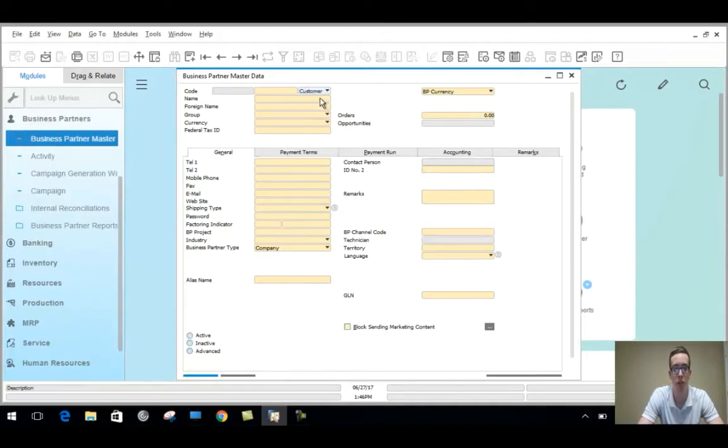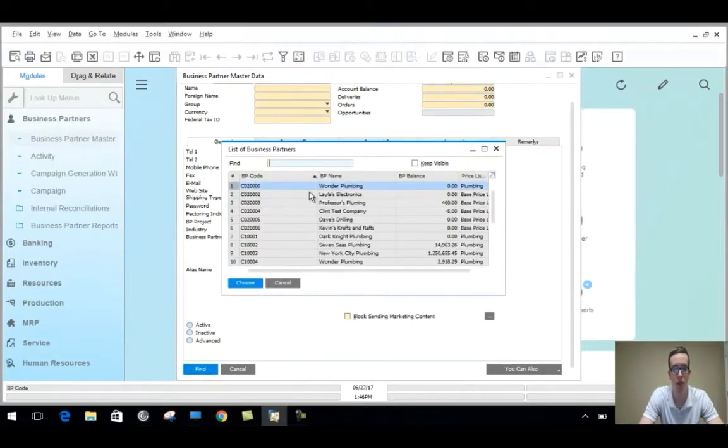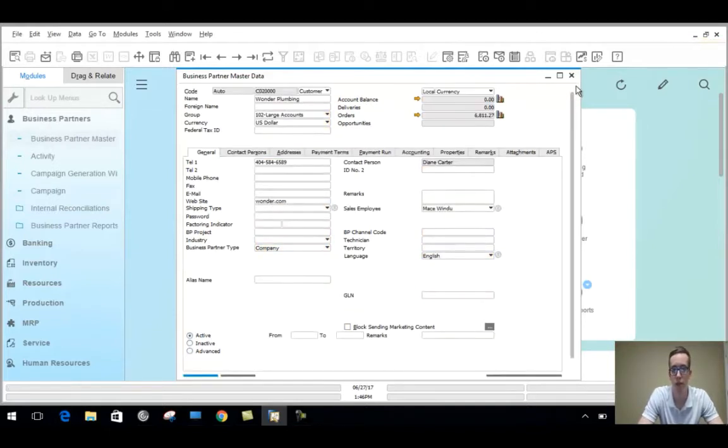I'll click on customer, and then I can either hit enter or find, and then it'll bring up a list of all the customers I have created in the system. And then another example would just be if I type in for a website wonder.com and hit enter, and then here's Wonder Plumbing, and it brings up the customer record for that.